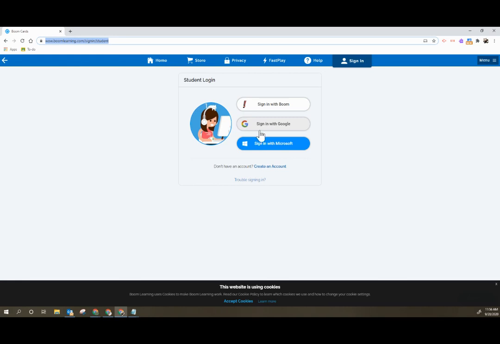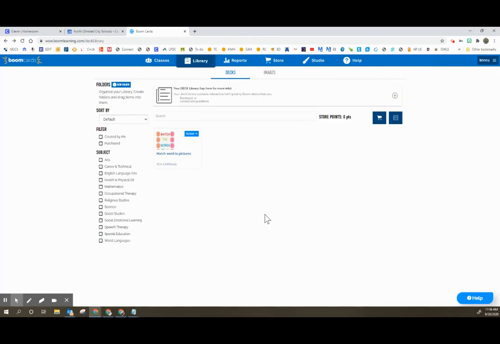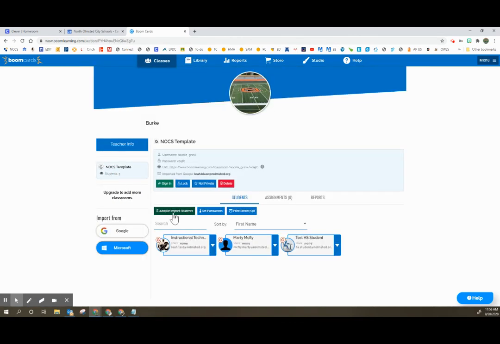You do not have to sync with Google Classroom. You can create students' manual accounts. Keep in mind, when you create a student a manual account in Boom, they get a username and password. I can add or re-import students here. That's where I bring in more students from Google Classroom.